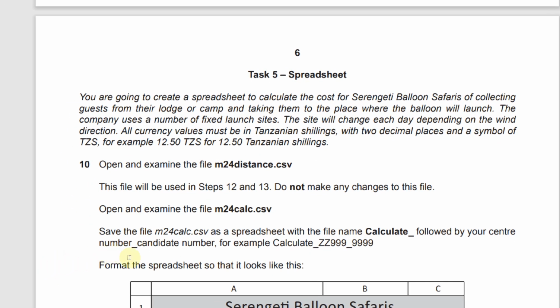So this one is about actually writing some formulas using Excel. Let's see what is the question here. So let me maybe read it. You can create a spreadsheet to calculate the cost of Serengeti balloon safaris, of collecting guests from the lodge or camp and taking them to the place where the balloon will launch.